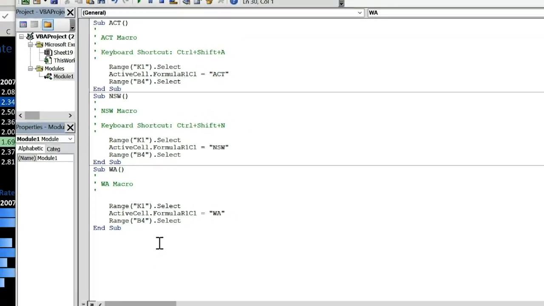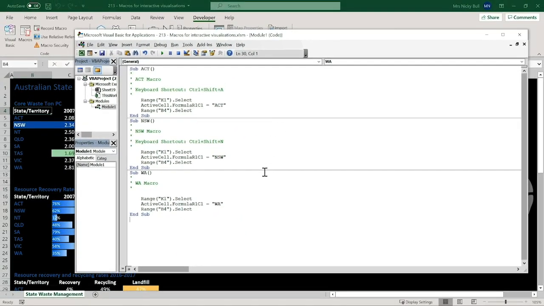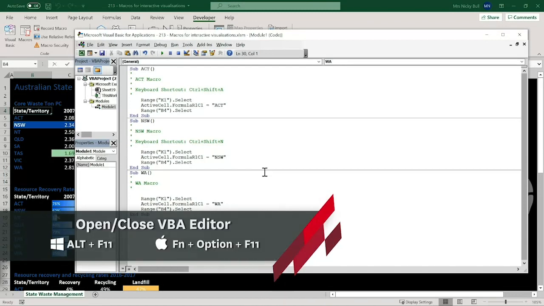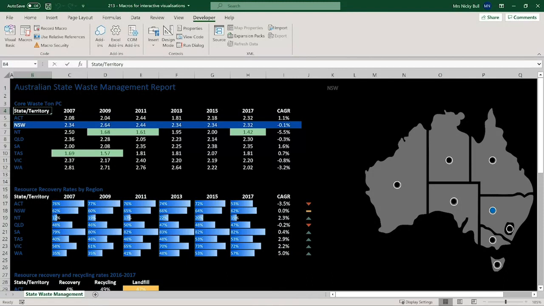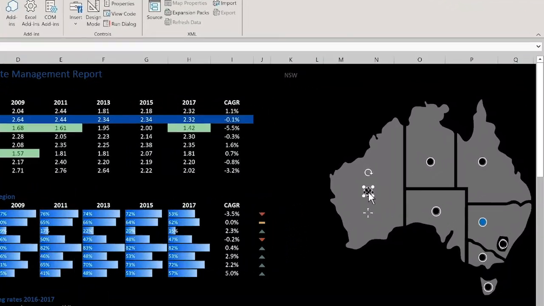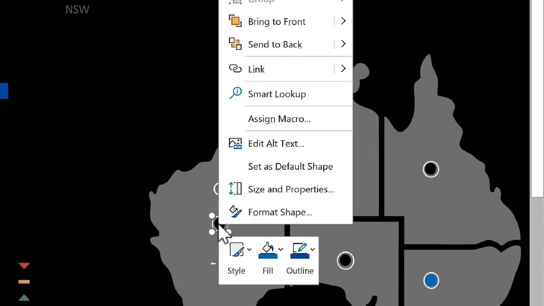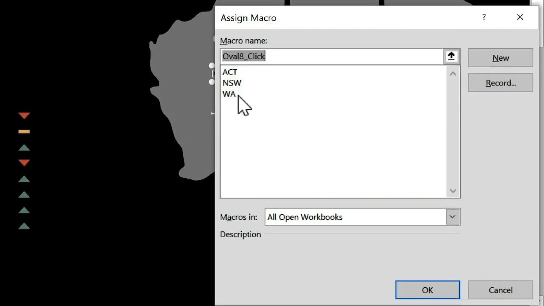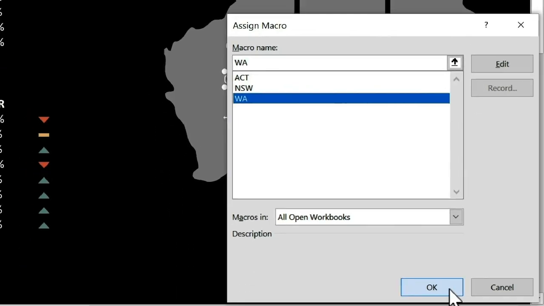Now to get back into our workbook to check this, you could close this window, or great keyboard shortcut, Alt F11 toggles you between the spreadsheet and your code. All right, we're going to test the WA macro, but we want to now test it by clicking in the map. So we're going to come to the circle, which is a shape just over the WA territory, and shapes are brilliant. And you can hook your macro up to any graphical object, but shapes are a very versatile option. So I'm going to right click on that shape and I'm going to come to Assign Macro and I'm going to choose WA and then say OK.